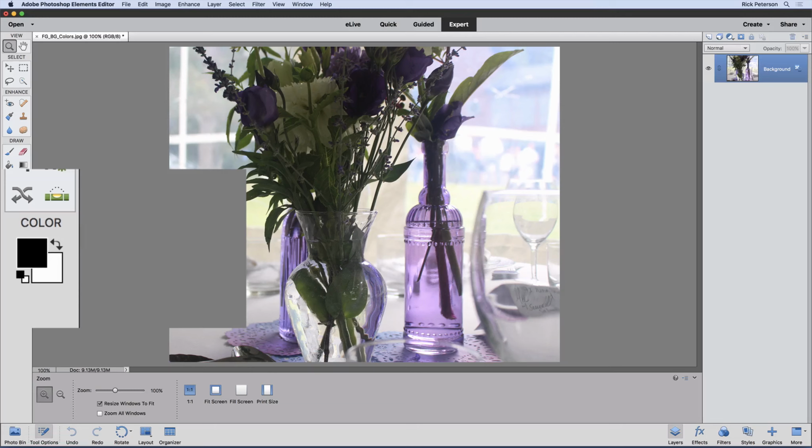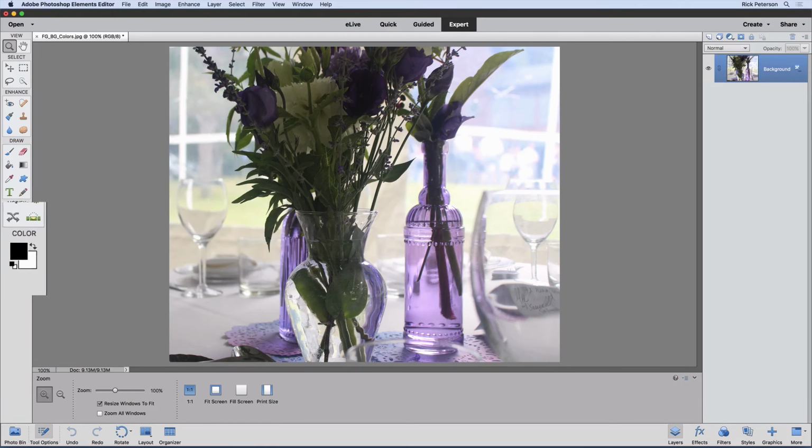The foreground color determines the color of the drawing tools like the brush tool, the paint bucket tool, and the pencil tool. It also determines what color your text will be when you add text using the type tool. The foreground color also determines what color a shape will be when you use the custom shape tool. You can change the color of the foreground and background colors to any color you want.